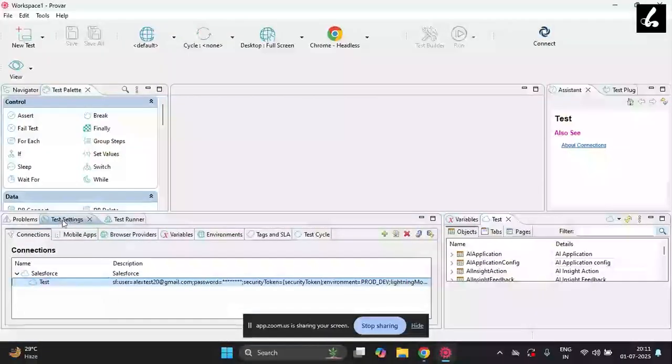In the test settings tab, there is connection. As you worked in Salesforce, you know there will be admin connections and all that. We need to connect to Salesforce. This is for connecting to the application, right? Yes, connecting to the application.